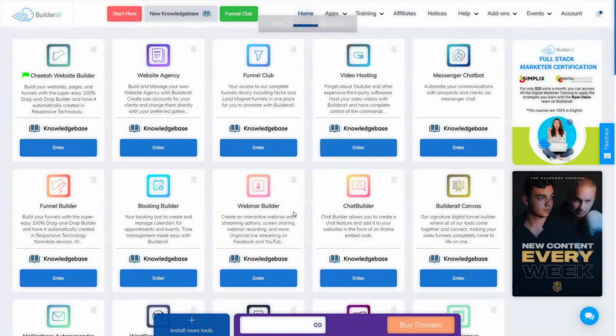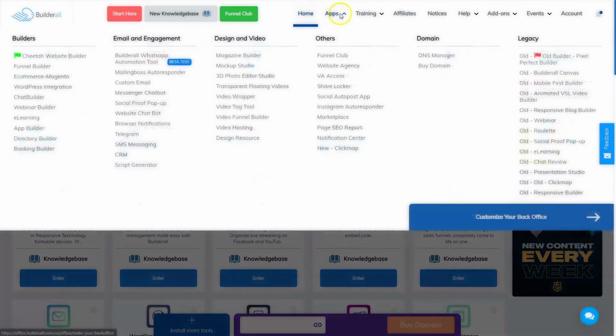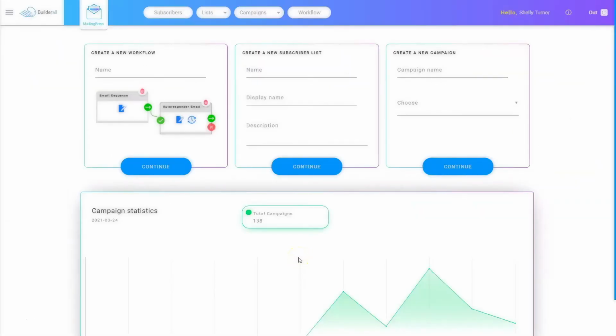So if you're running a contest where there's a rank for them to win, as in they are ranked the number 1 person with the most referrals, then you're going to look in a little bit different place than if it's just a random winner inside of your subscriber list. So let's go into Mailing Boss. I'm going to go to Apps and then Mailing Boss. And I'm going to look at the ranking if I'm running a ranking contest.